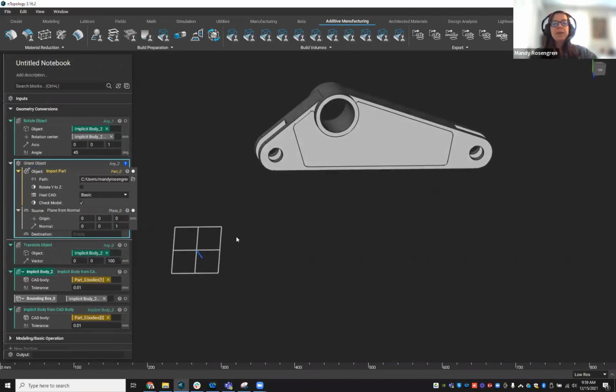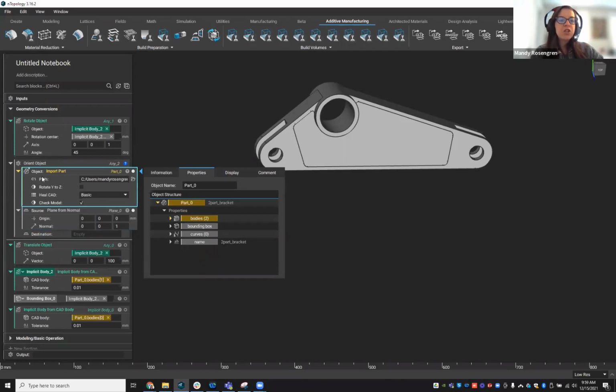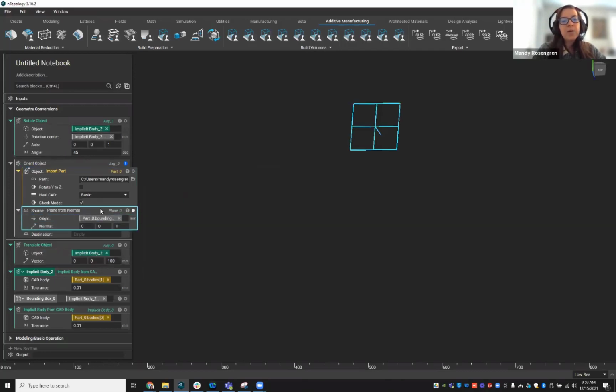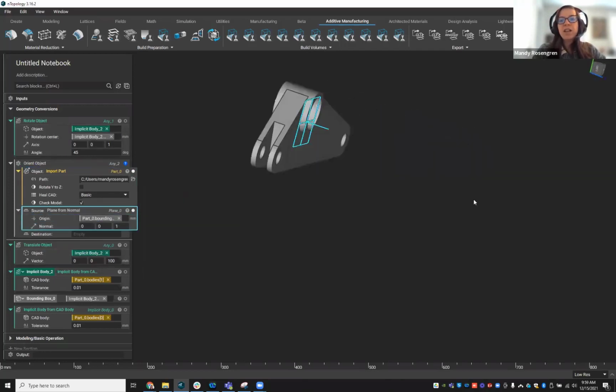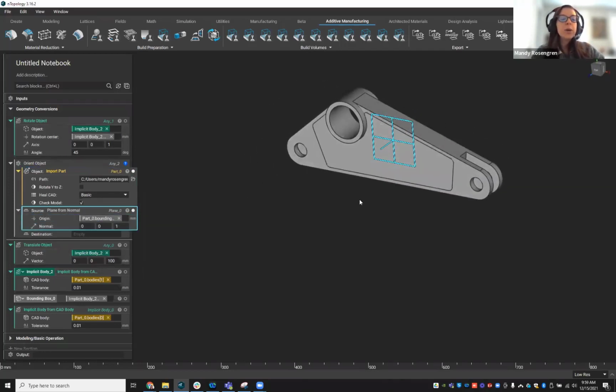So this is going to be the reference for how we're going to move this part, where it's going to match up with this other plane. I'm going to place this again at the center of our part. With our import part, I can go to that bounding box, grab that centroid, and place that in the origin. So that's going to be where it's located.